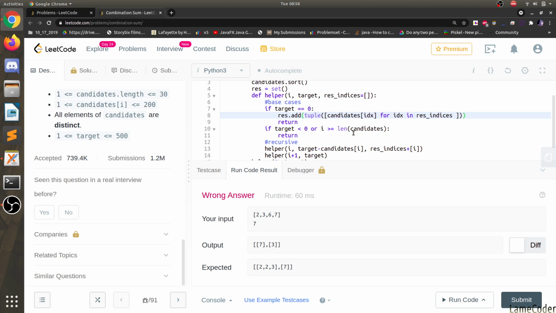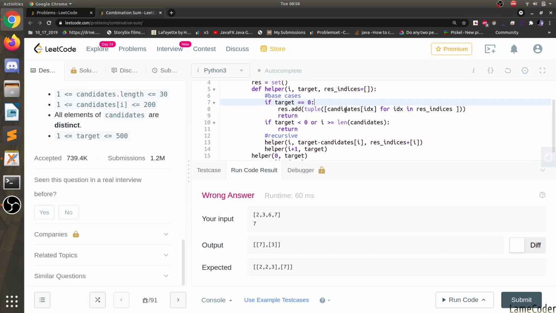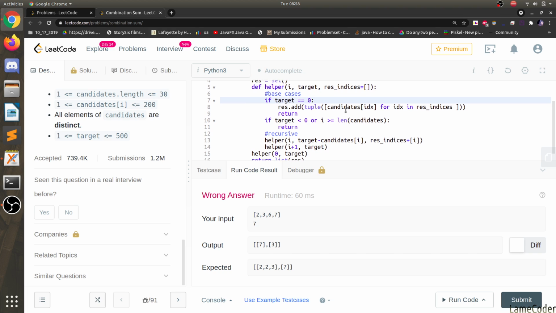7 and 3. It is returning 7 and 3. Where is 2, 3, 3? If target is, so target is 0 at 3. How could that be possible? So it is leaving 2 and 2s. To cope with this position, what we can do is, we are calling it on I plus 1, 2.